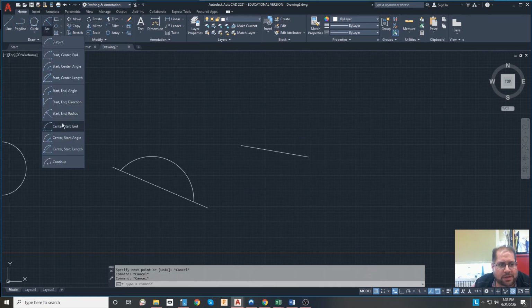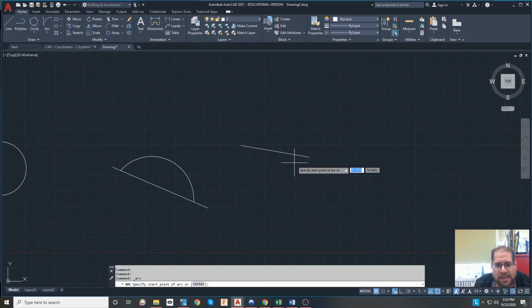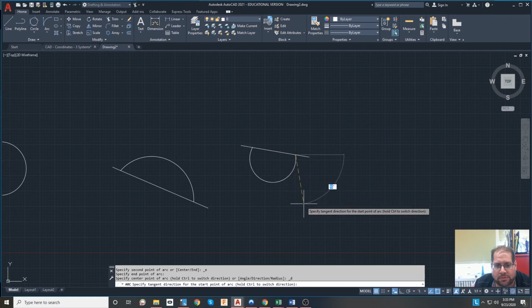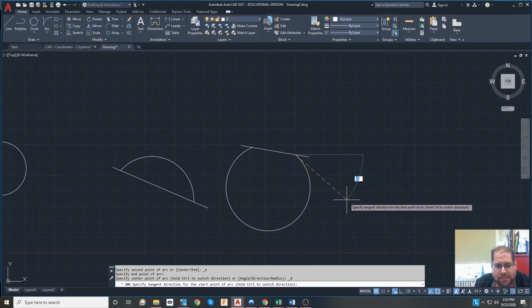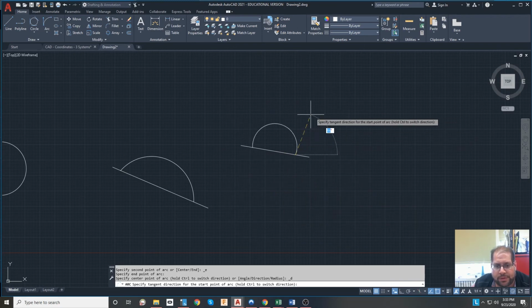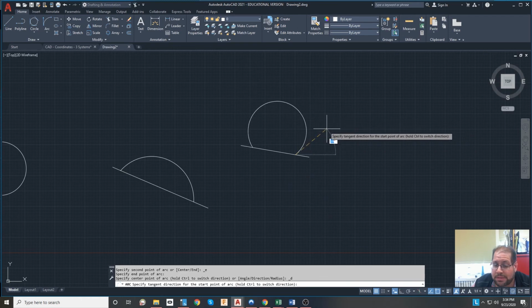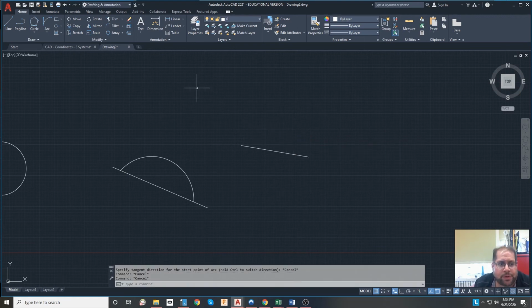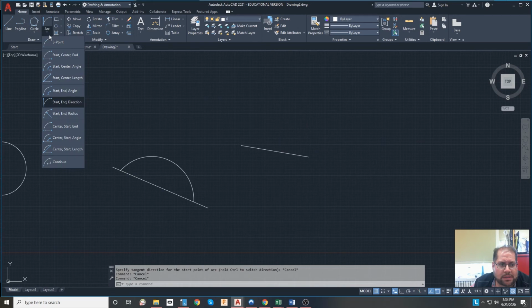If I do start, end, direction, then I can again specify 2 points and then use the mouse to point the direction of the tangent line to that particular arc, as you can see. Some more flexibility with that, but not accurate. Again, you can do things with mathematical accuracy, or maybe you just need a visual approach sometimes. So that's the start, end, direction.